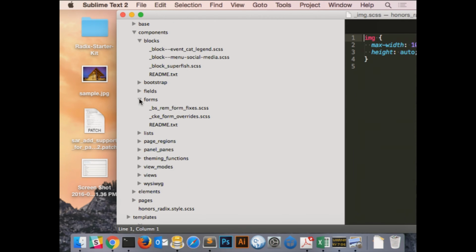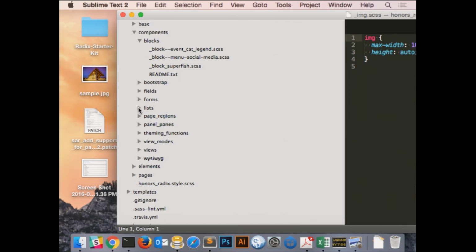Forms. This one's kind of a weird one. I don't know why that's in there.